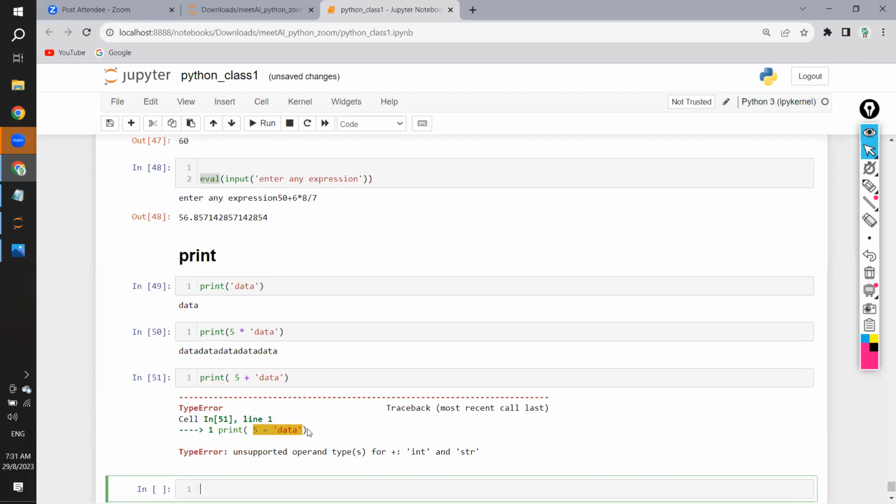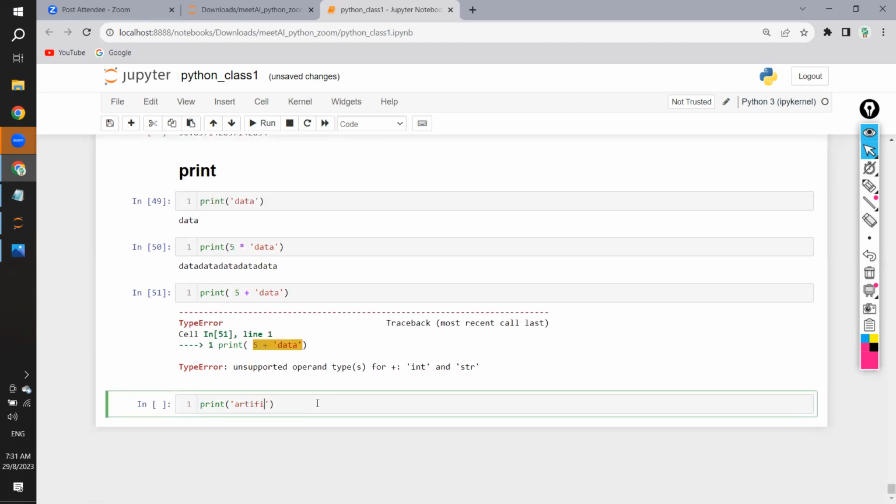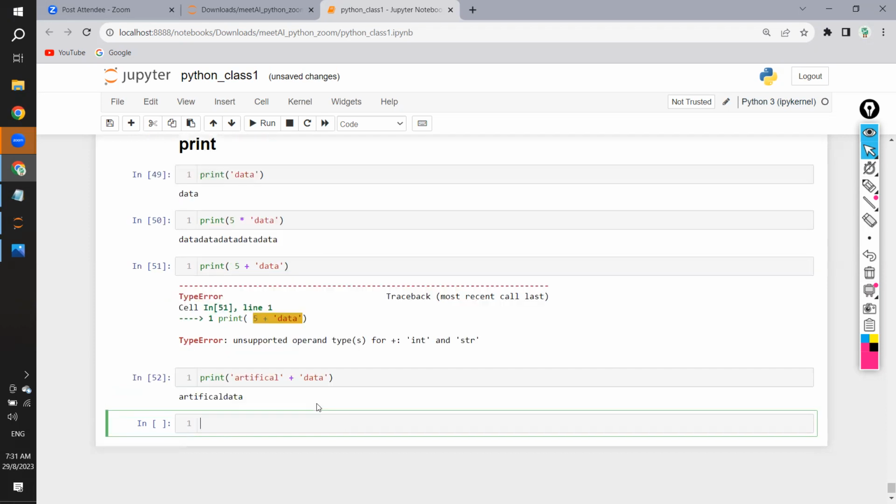Now if I say print artificial plus data, what will I get, error or answer? Artificial data. Okay, yeah. Now artificial into data, maybe error.